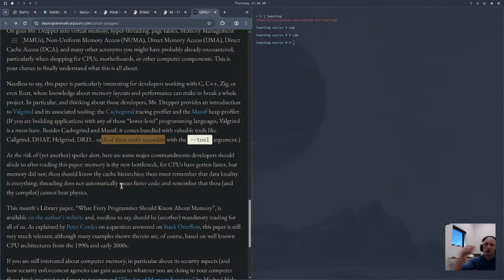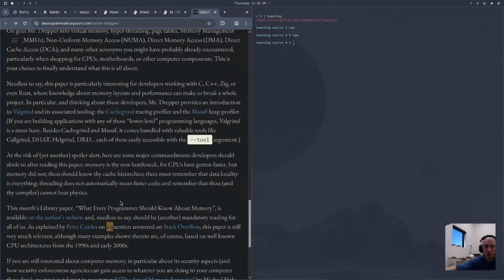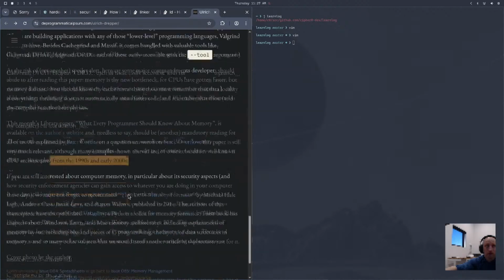This month's library paper, What Every Programmer Should Know About Memory, is available on the author's website, and needless to say, should be another mandatory reading for all of us, as explained by Peter Cordes in an answer on Stack Overflow. This paper is still very much relevant, although many examples shown therein are, of course, based on well-known CPU architectures from the 90s and early 2000s.